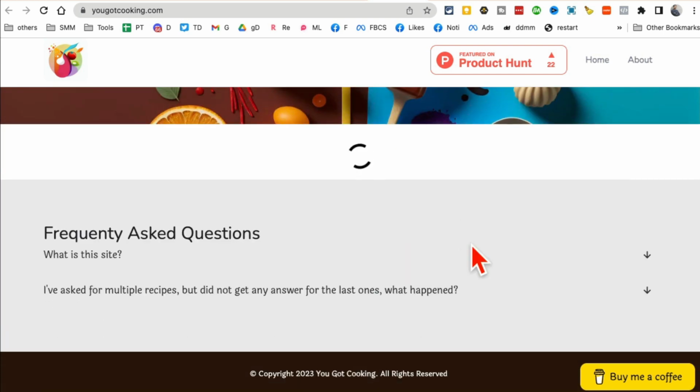So if you're like me, I'm not great at cooking, but sometimes I have ingredients in my fridge, and if someone gives me instructions, I can make something from it.